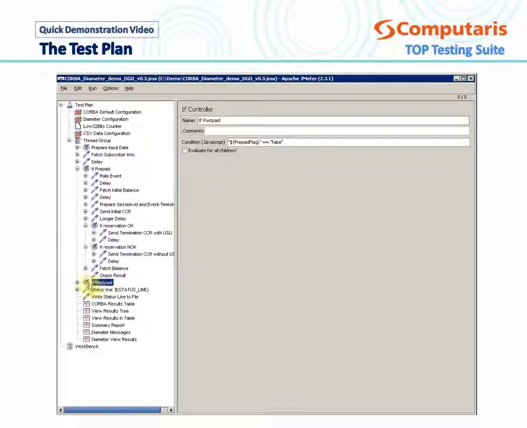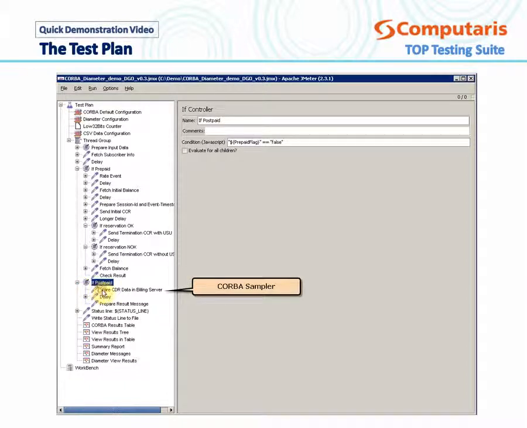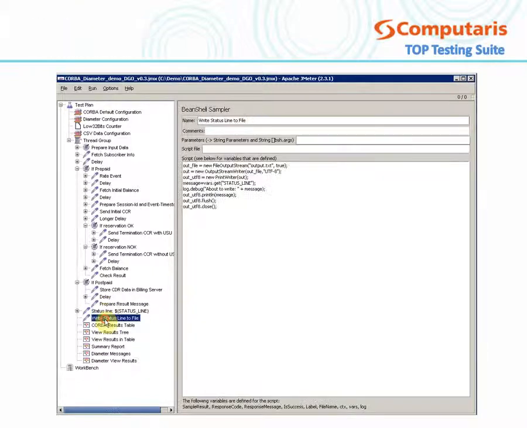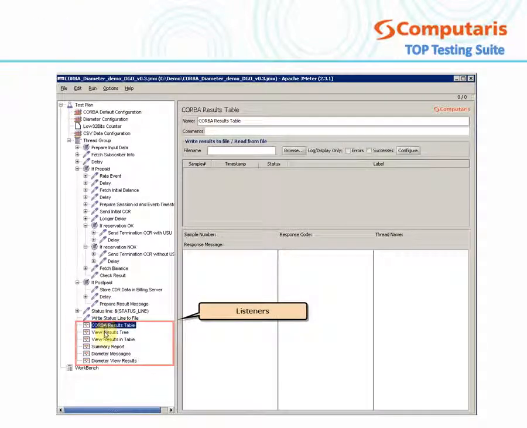JavaScript. Then for the postpaid scenario, a CORBA sampler writes a call data record to the offline billing server, and the postpaid results are stored again using JavaScript. To collect and gather the test results, 6 listeners conclude the test plan.